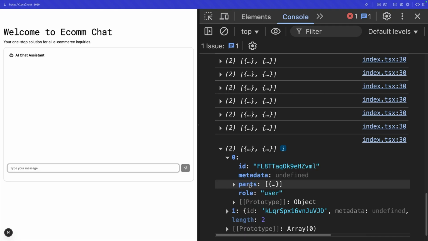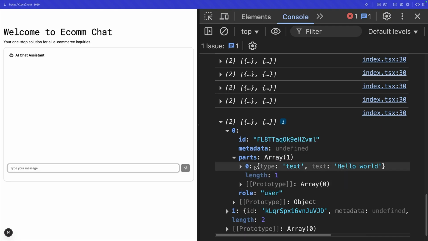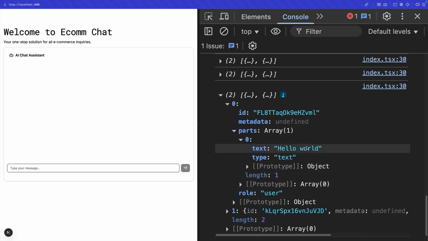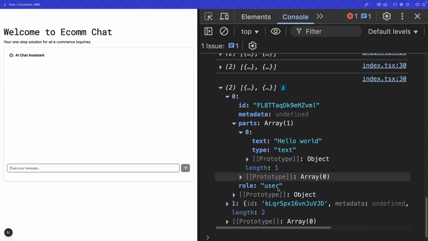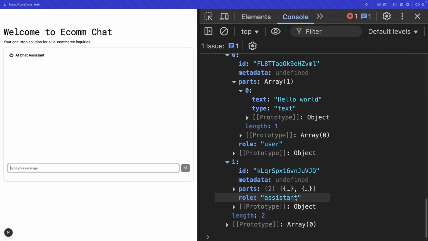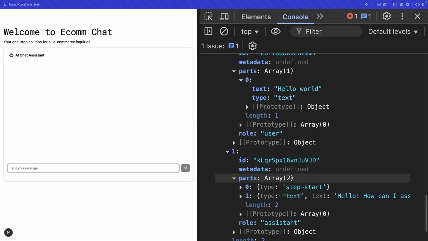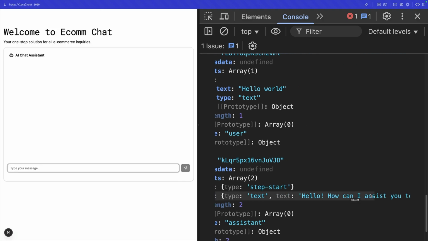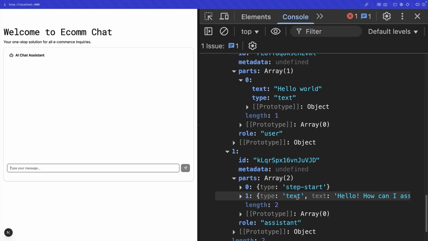Each of our messages has a parts array. And then inside of each part, you can see what type of message it is. This is a text message that has a role of user, meaning this came from the user's input. And then the second message has a role of assistant, meaning it came from the bot. And it has 2 parts, the second of which is the one we want to focus on, of type text, which shows the response that comes back from the LLM.